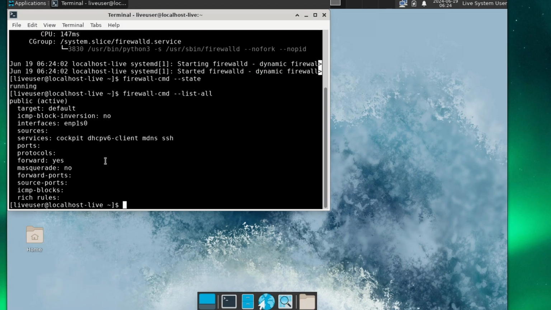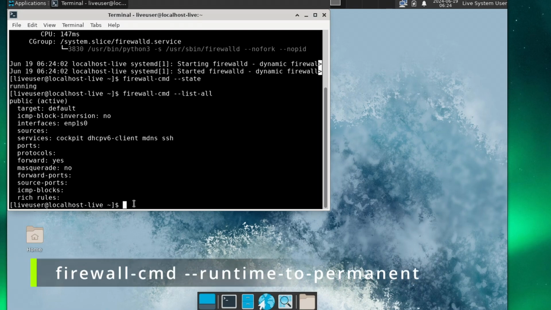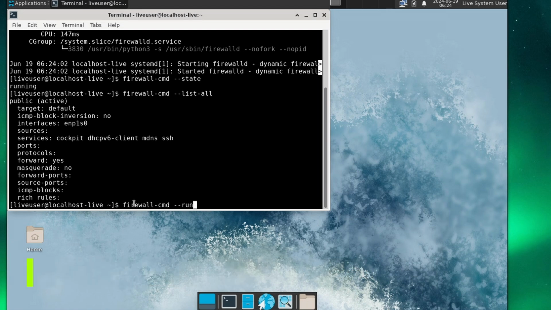By default, any changes made are not applied to the system yet, and to make the configuration permanent, type firewall-cmd --runtime-to-permanent. Now the changes are marked as permanent, and every time the system boots, the firewall will run with your configured changes.